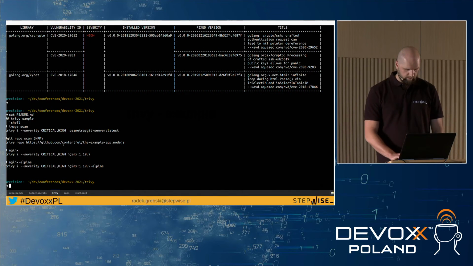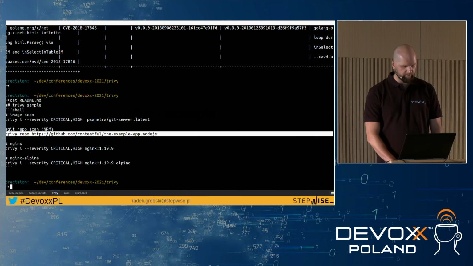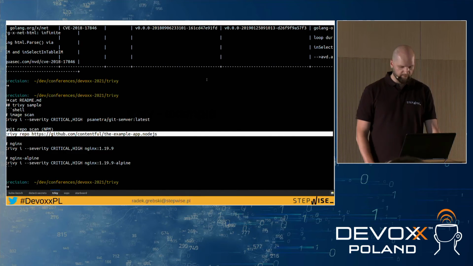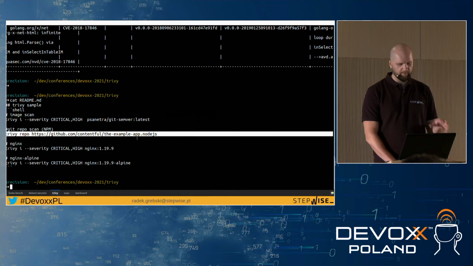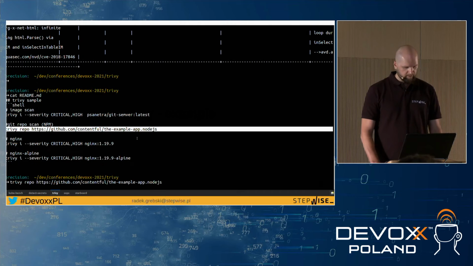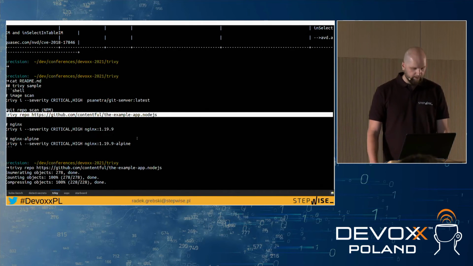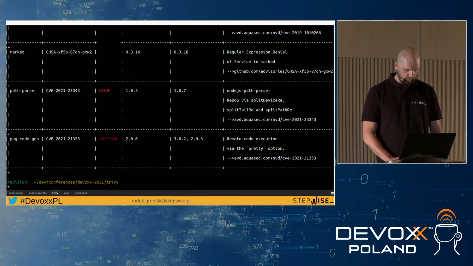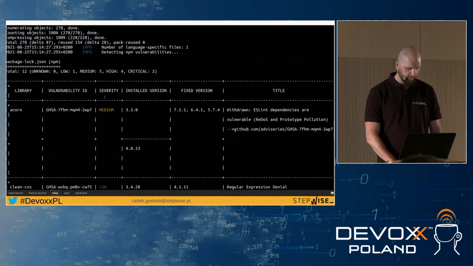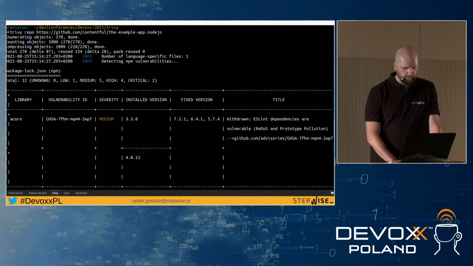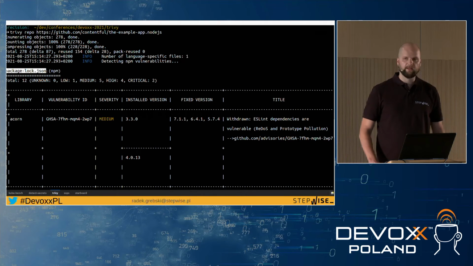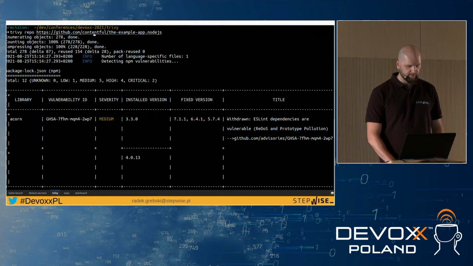You can do the same. You can scan repositories. This is an example Node.js repository. I can run a scan against it. Here as well, I'm going to see multiple vulnerabilities. I was scanning the dependencies from package-lock.json, which contains all the dependencies of that project.